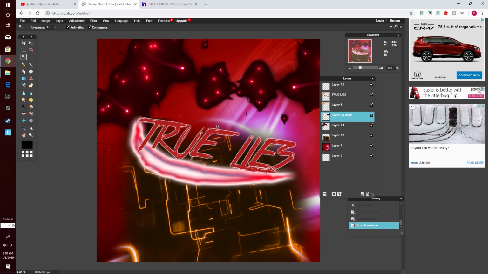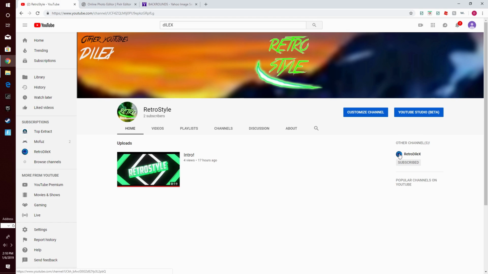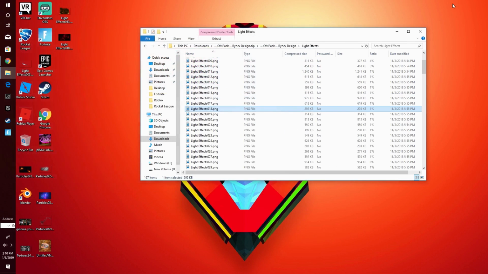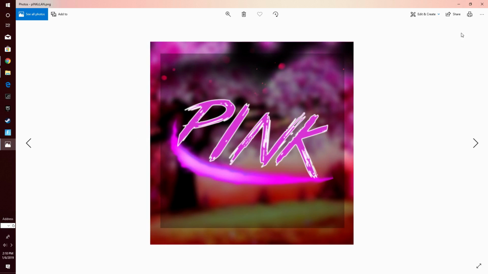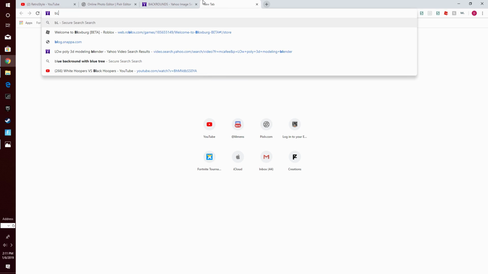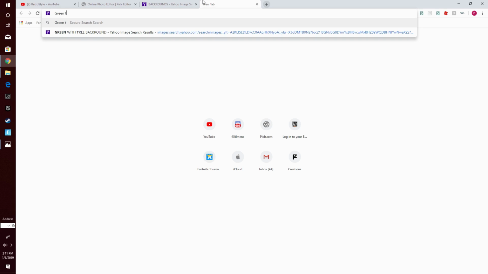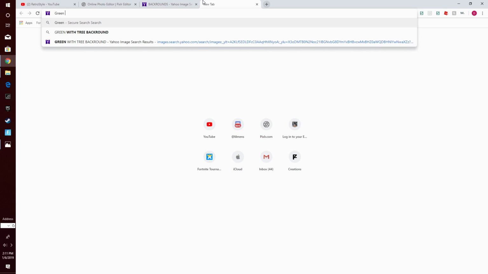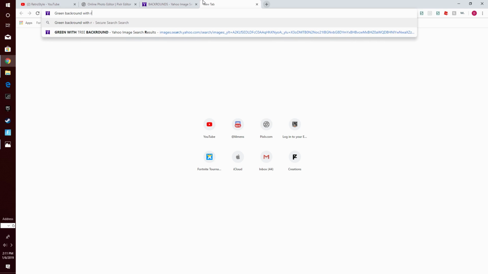But sometimes, like what I did for mine and the pink clan, and this is actually my favorite out of all of them, and this was my first one that I made, I looked up background. What you do is you search up, say we were going for a blue. Those normally bring up Christmas tree, so we're going to go with green. Green background with tree.